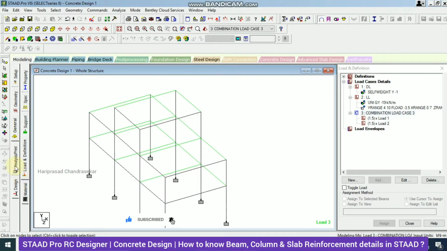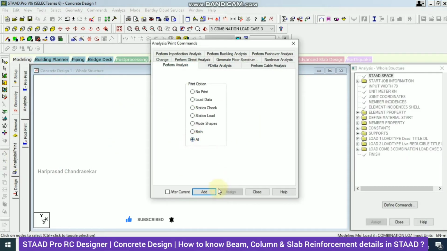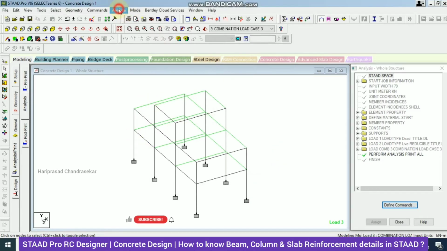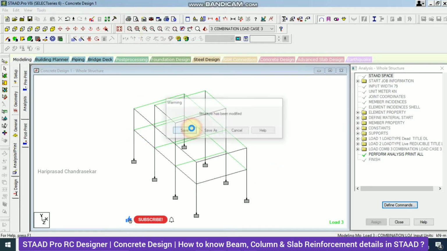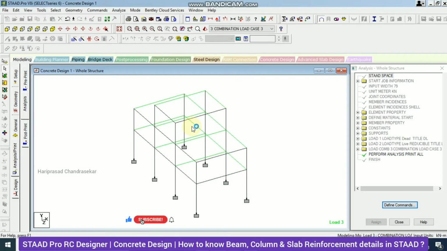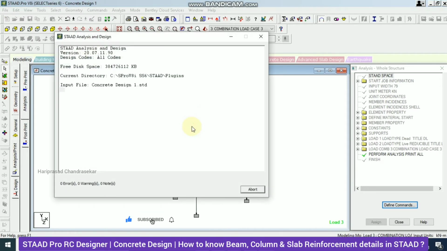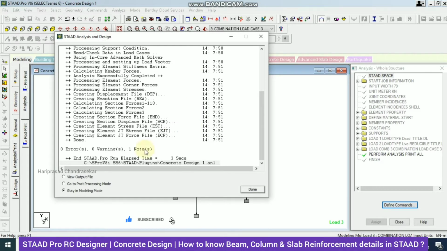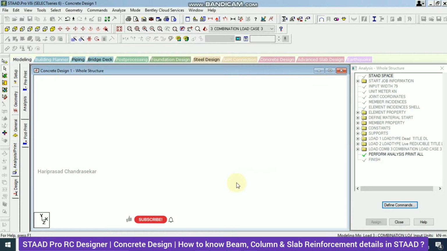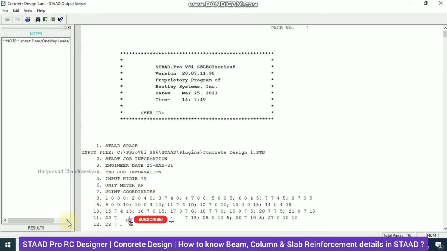Now after doing this, we need to go for analysis and print and click all, and you put add. Now we can just go for analyze, run analysis, save. So we don't have any error or warning, that is much better. So we can just go for view output file and done. So we will get a normal result.